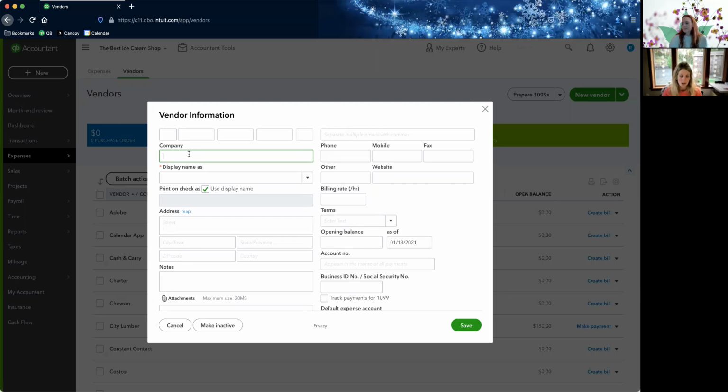I can't think of company names. Main Street Construction. We'll just go with that. And then you can choose how that name is displayed. You can have it display whatever you typed in, or you can make the display name different than the actual legal name. Sometimes a legal name is not the name that you know them by, so you can have a different display name than their company name.